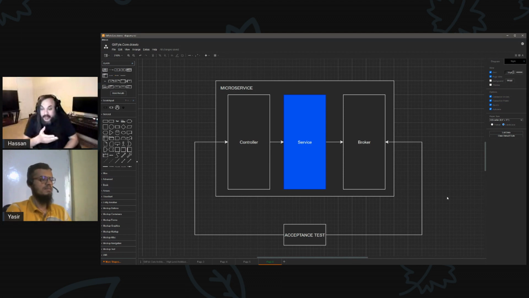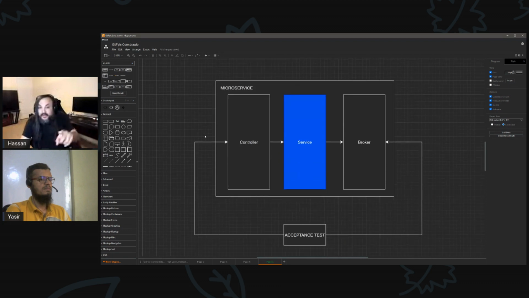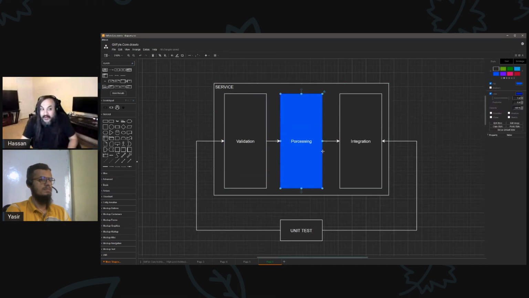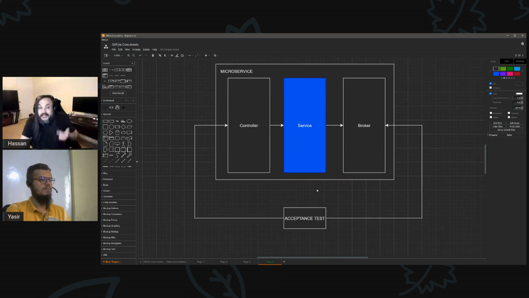So notice this. In the acceptance test, you're only testing the happy path. What we're trying to verify is that the controller is talking to the service and the service is talking to the broker. We don't care about exceptions. We don't care about validations because all of that is taken care of by the service. So you don't need to retest that. Acceptance test will test what your unit test is not covering.